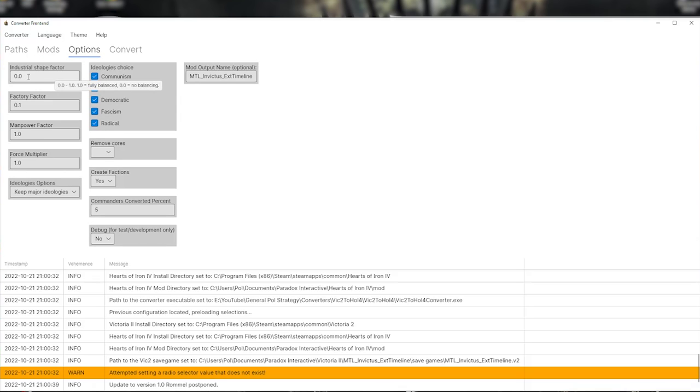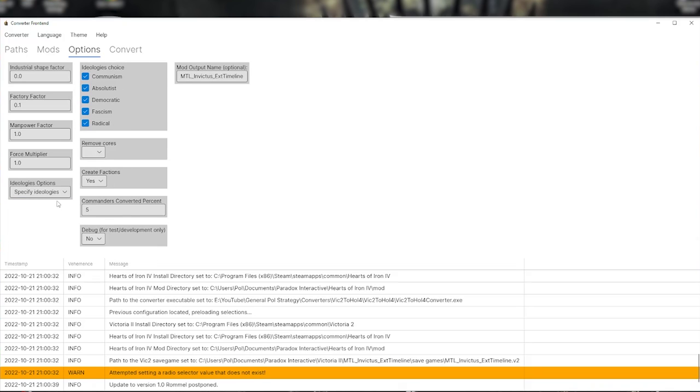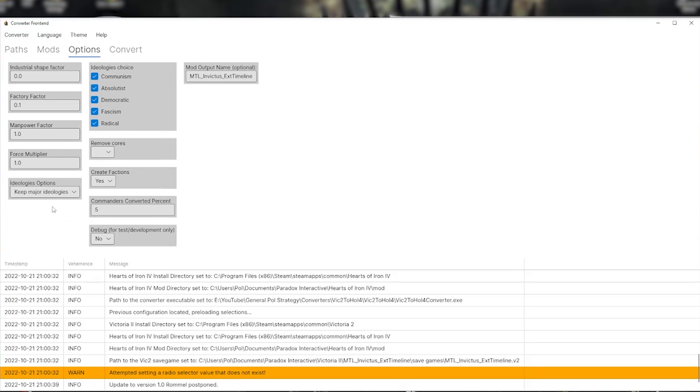Shape factor, I leave this at default. Factory factor, again, I leave this at default. Manpower factor and force multiplier. You also have an option here for the different ideologies, whether to keep them all or keep major ones or specify certain ones. And then at the far side, you can see the different options for ideologies that you have. Then there's an option to remove cores if you so wish. You have the option then to create factions, commanders converted percent, and the debug option, which you don't use. And once again, you have the mod output file name.